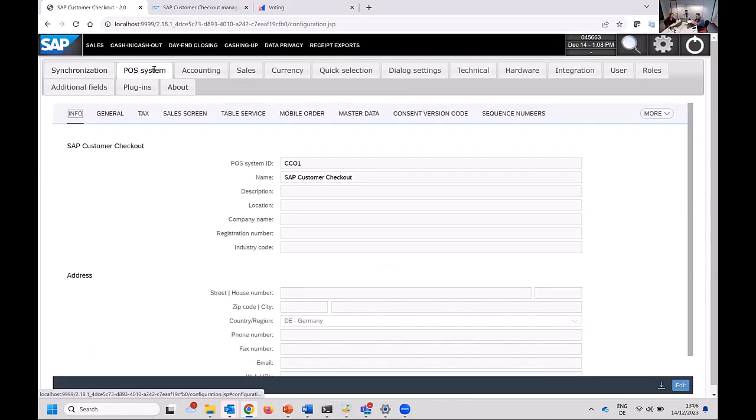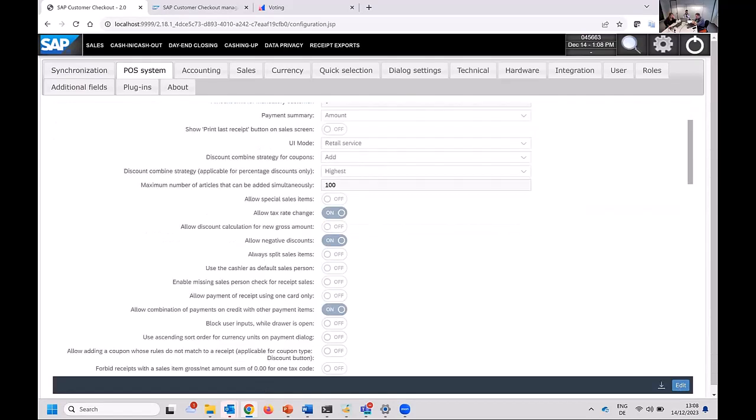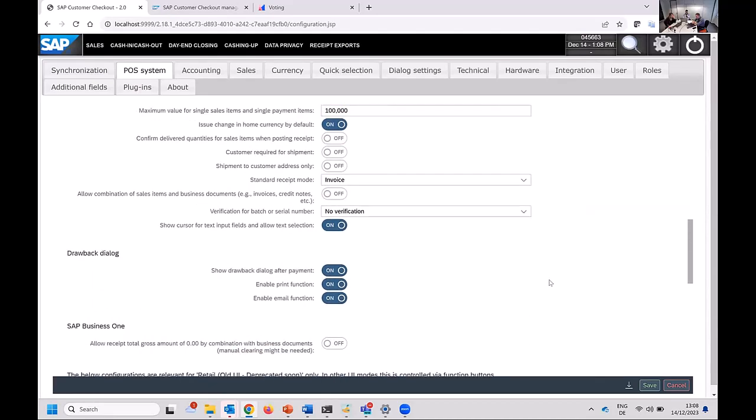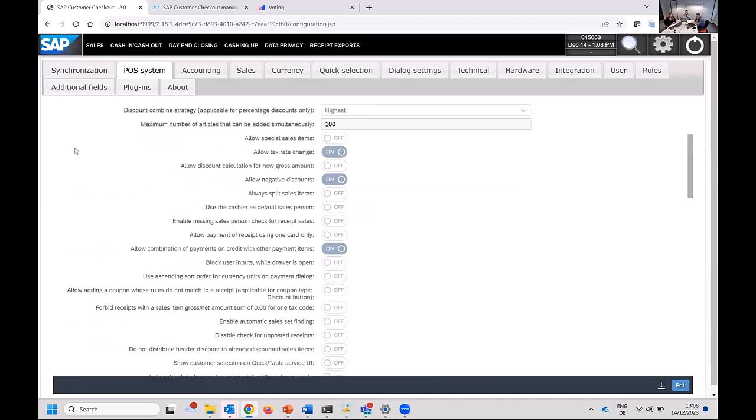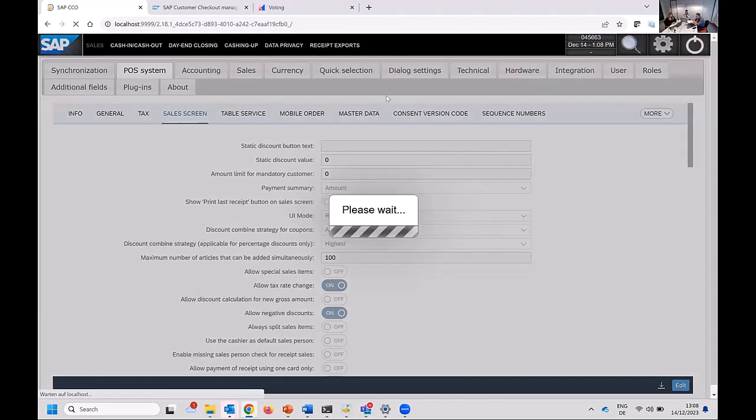To configure that, you have to go into the configuration, point of sale system, sales screen, and there we have a new section for the drawback dialog. With this section, you can define if the drawback dialog shall be shown at all. This is there since some former releases. And here you can then enable, shall this print button be shown, shall this email button be shown? And if this is done, then more or less everything is ready from customer checkout side. And that's it more or less, from what you have to configure.